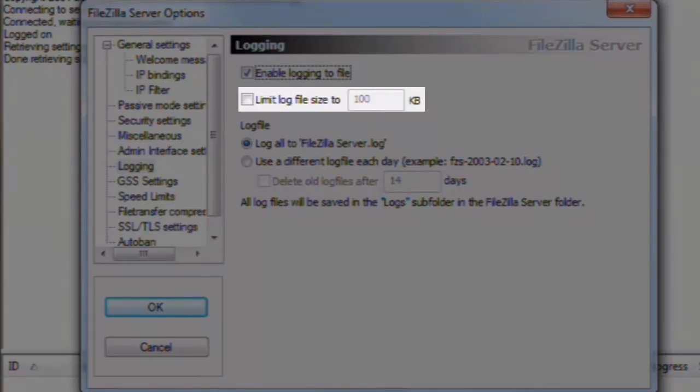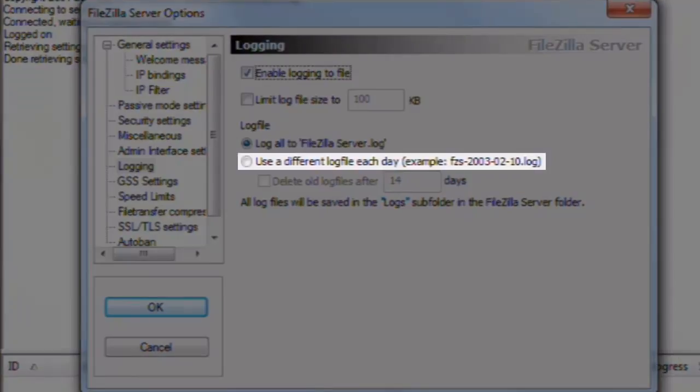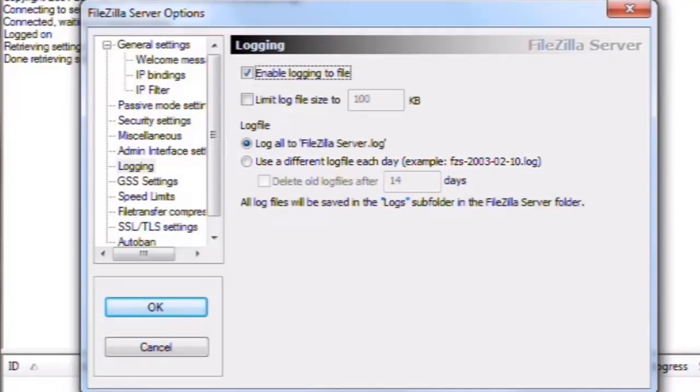You can select Limit Log File Size to, and then it will split the file off into another file when it reaches that threshold. This helps view very large files that would hang a system. If you have a high usage server, you'll probably want to select Use a different log file each day. The log files are stored in the FileZilla installation folder, inside a folder named Logs. By default, this path is C, Program Files x86, FileZilla Server, Logs.